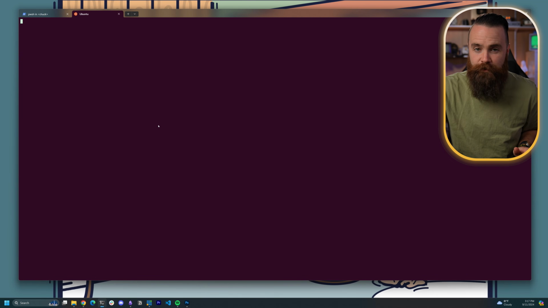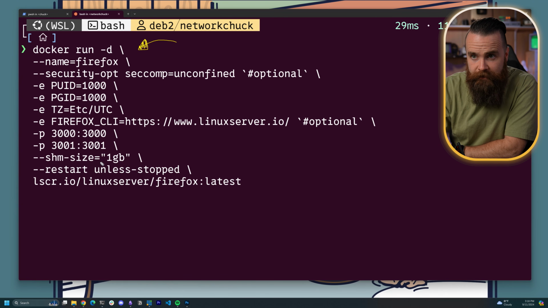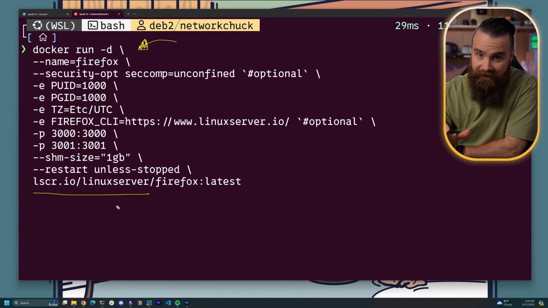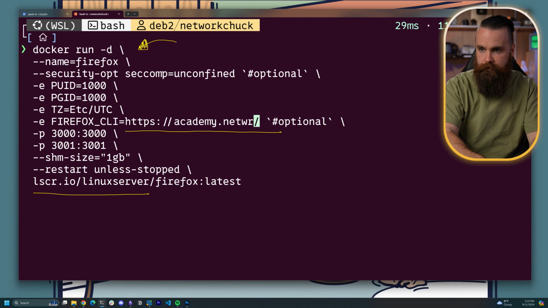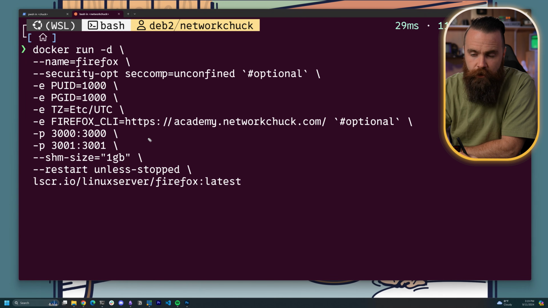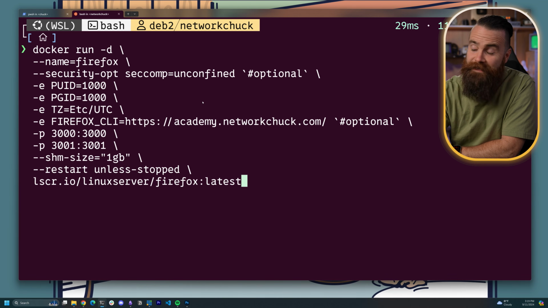I'm running Ubuntu with Docker installed. We'll use this Docker run command, and we're pulling a container from linuxserver.io. You're gonna see them again because they make amazing containers. Now, one thing I do want to change is the website we go to when we launch our container. Let's change that. academy.networkchuck.com. All right. Oh, and one last thing you want to notice. Look at the port mappings. We're doing a 1-to-1 mapping between port 3000 and port 3001. Now, let's launch it. Ready, set, go.